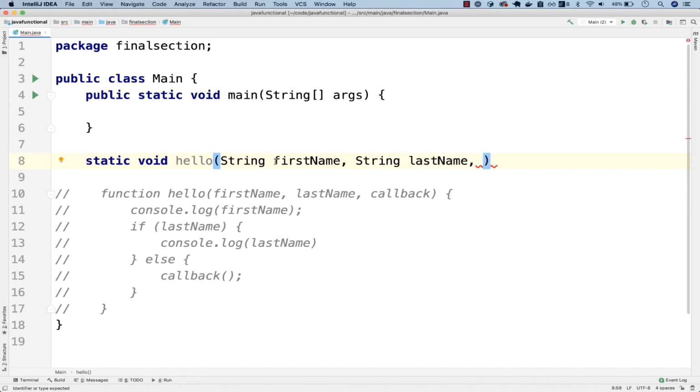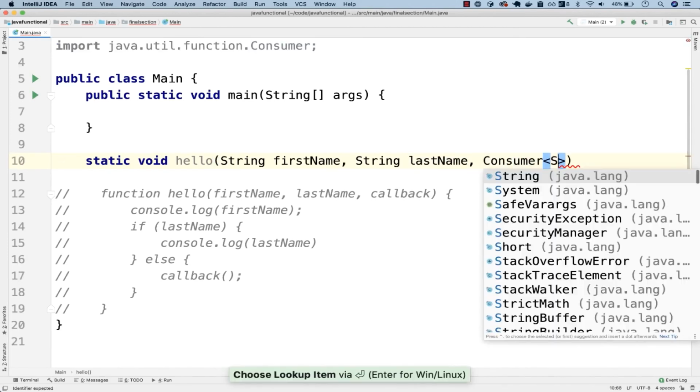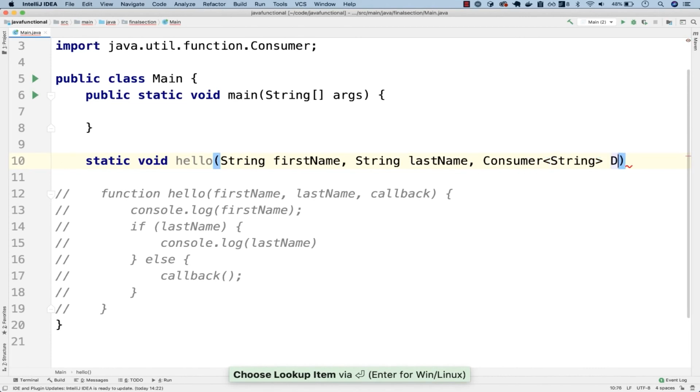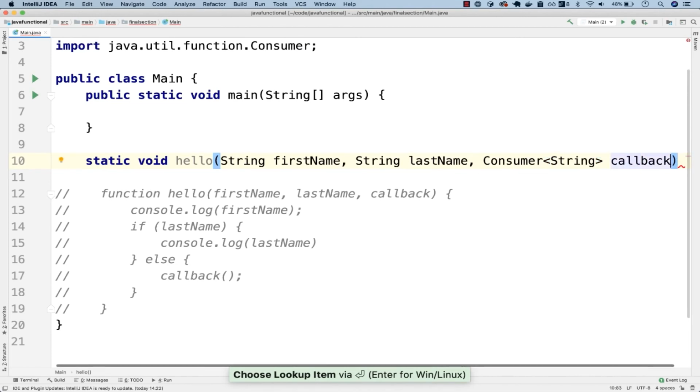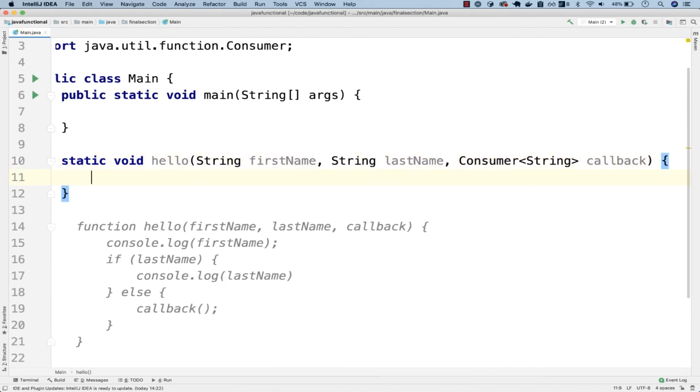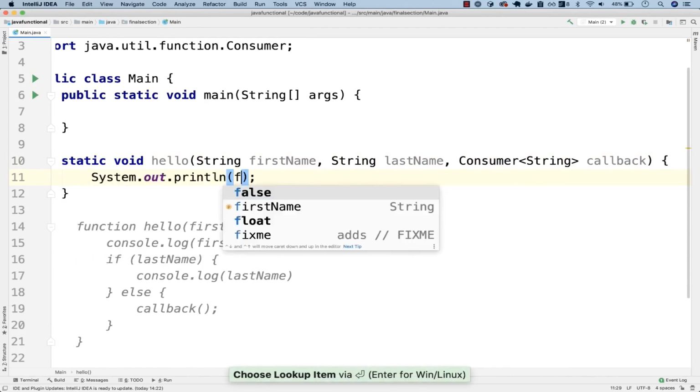we need, right? Remember, we've learned about functions, bi-functions, consumers, suppliers, predicates. So we kind of just want to have a function that might take, for example, last name. If it's there, print it. Otherwise, have, for example, a default message. So right here, what we're going to do is simply say Consumer of type String, and let's simply name this callback, just like that. There we go. And then right here, let me simply say sout and then first name.